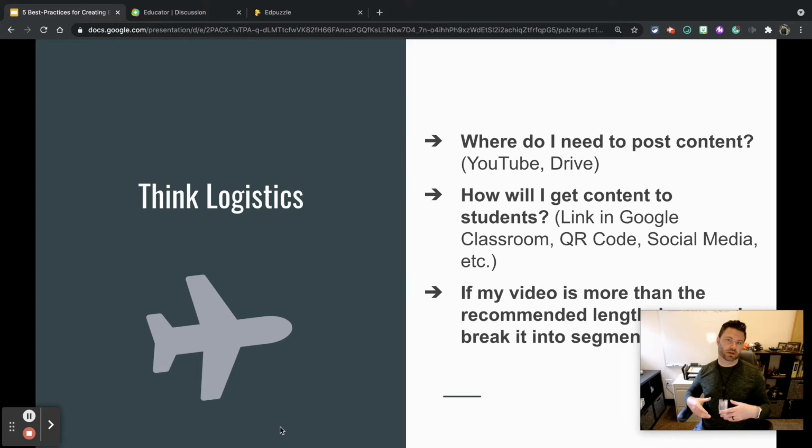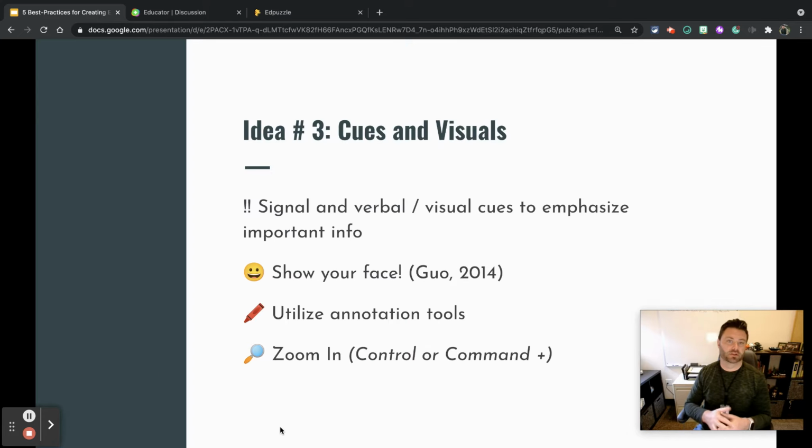Other things you may want to consider too is logistics. So where are you going to post content? YouTube's a great platform, or Google Drive, that you can upload to because it has automatic closed captioning. You also have the question, how will we get content to students? You're going to put it on your learning management system. Are students going to access it via QR code? Are they going to go on social media? So how is that going to work?